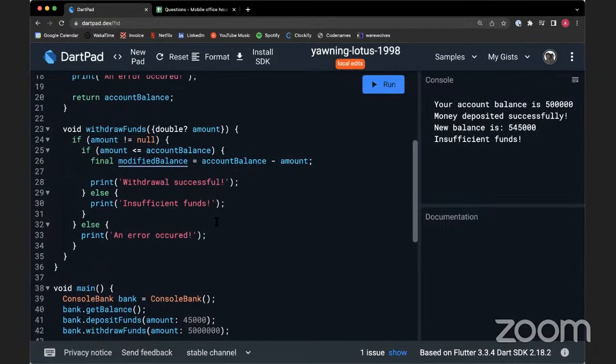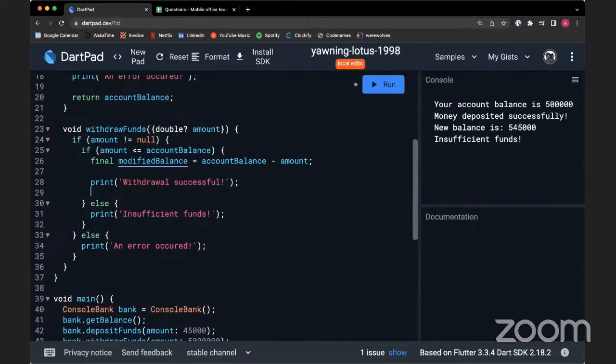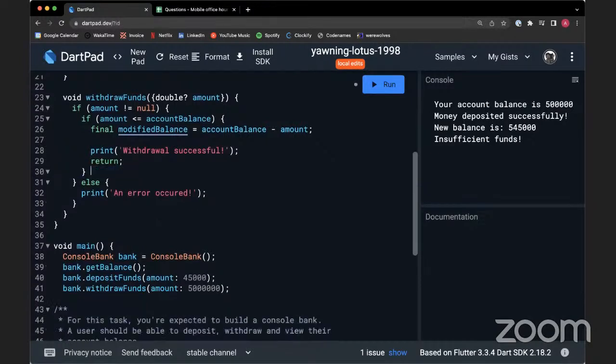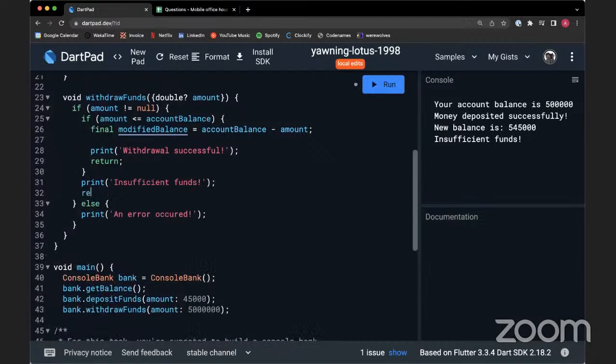Okay, so instead of the else statement, something else we can do is to return a null value. So if you use the return keyword and then follow it with a semicolon, this in a sense is just saying we're returning nothing. We're not returning any value. So we can do that here.